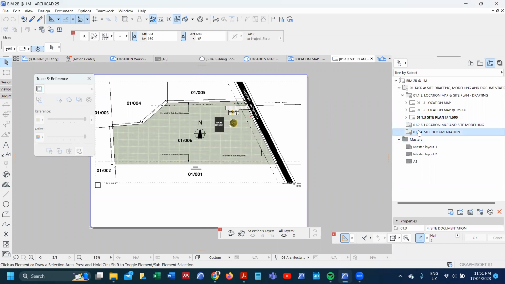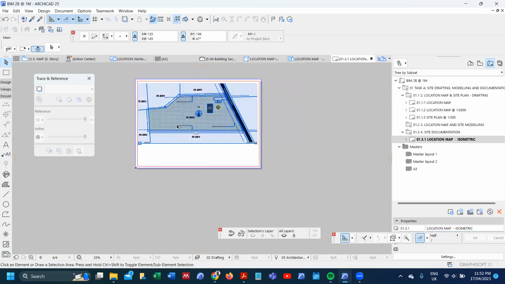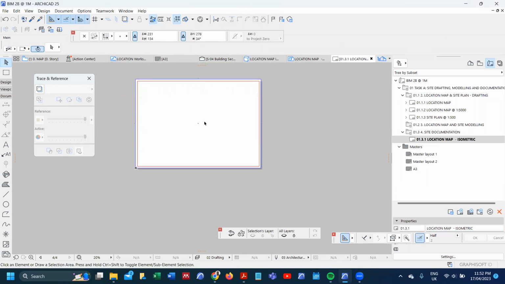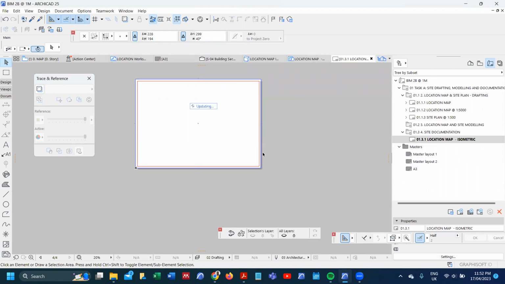But let's go to site documentation. I need an A3 sheet, so I can easily even clone that and place it inside there and call it location map isometric. So if I place my drawing, I specifically pick that and place it.